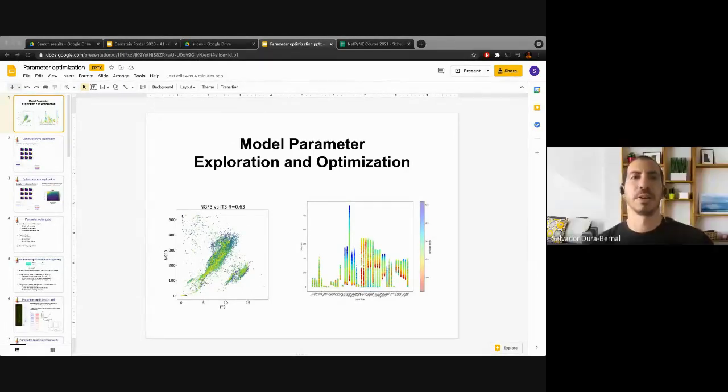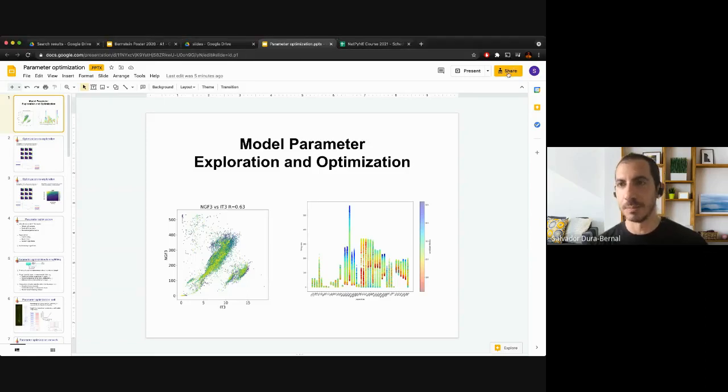Okay, so we're going to get started on this session on model parameter exploration and optimization. I'm going to give a brief introduction, and then the idea is to do one of the NetPyNE tutorials on setting up this batch exploration and optimization of parameters using what we call grid search, and then briefly also show an example of using evolutionary algorithms.